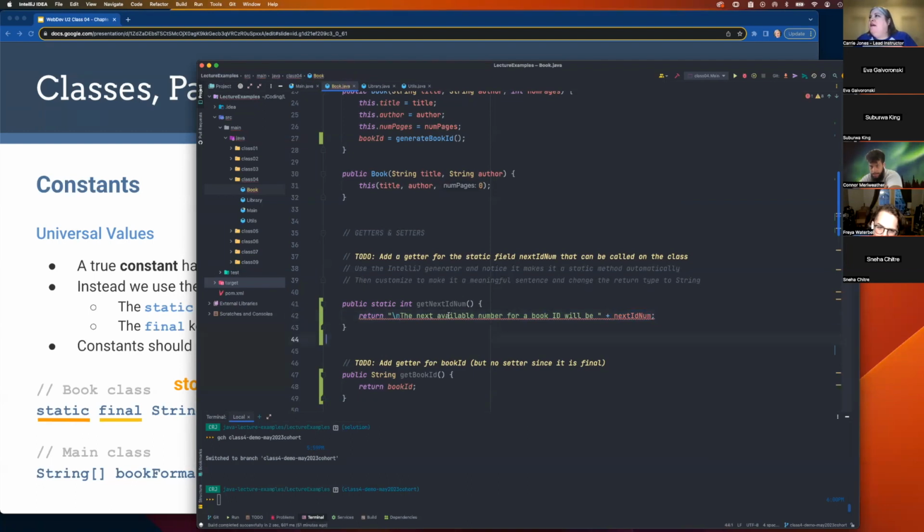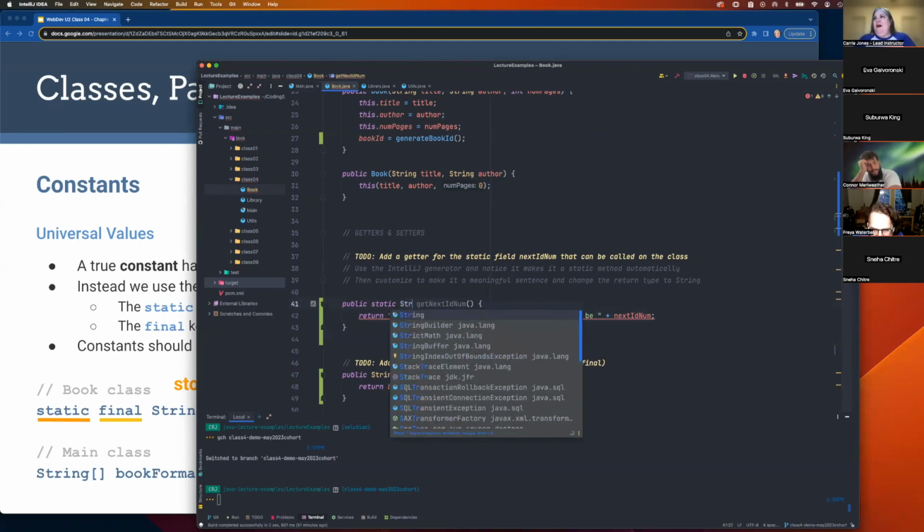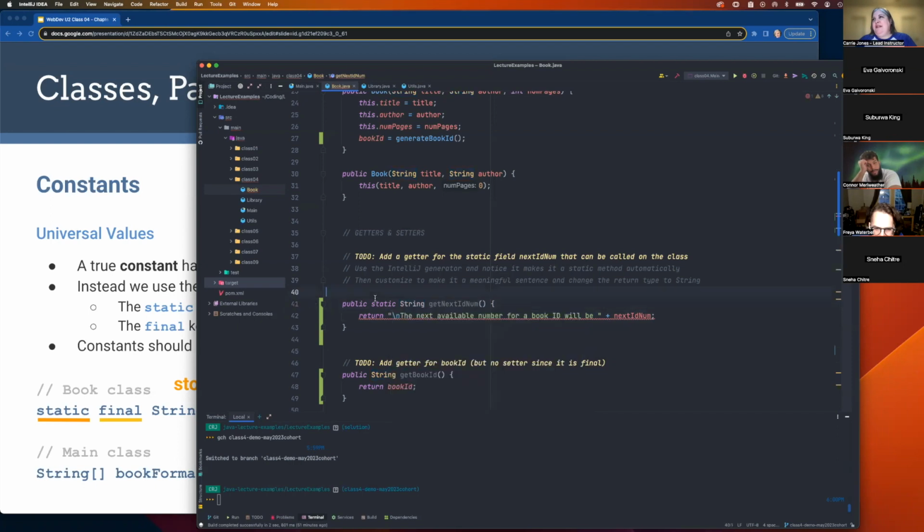I've got an issue and I don't know what it is. Required int, provided string. That's correct. Okay, so that's the other thing about it. Because next ID number is an integer and I used the generator, it automatically assumes that the return value is meant to be an integer, right? But I decided I wanted to return a string instead. So all I have to do is just modify that and now we're good. So you can do that in certain cases if that's how you're going to use that getter, to get information in a certain way. You can certainly customize it.